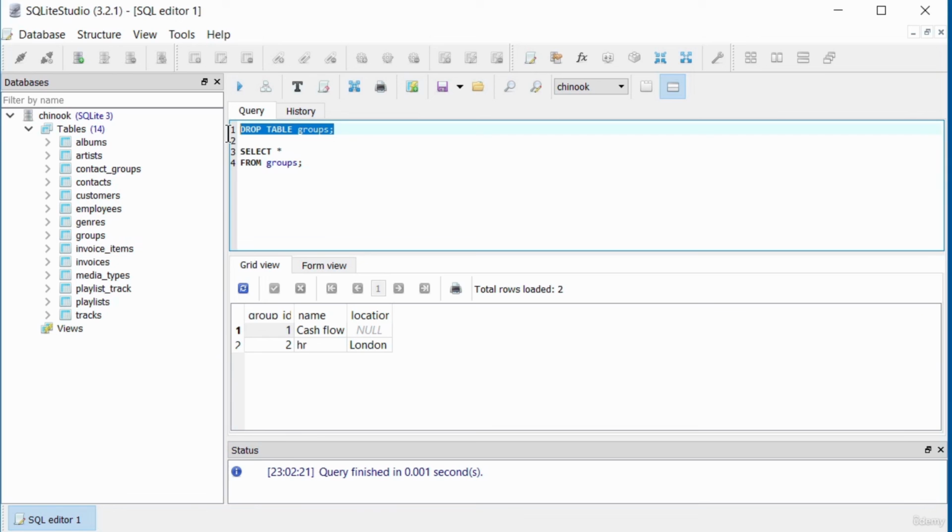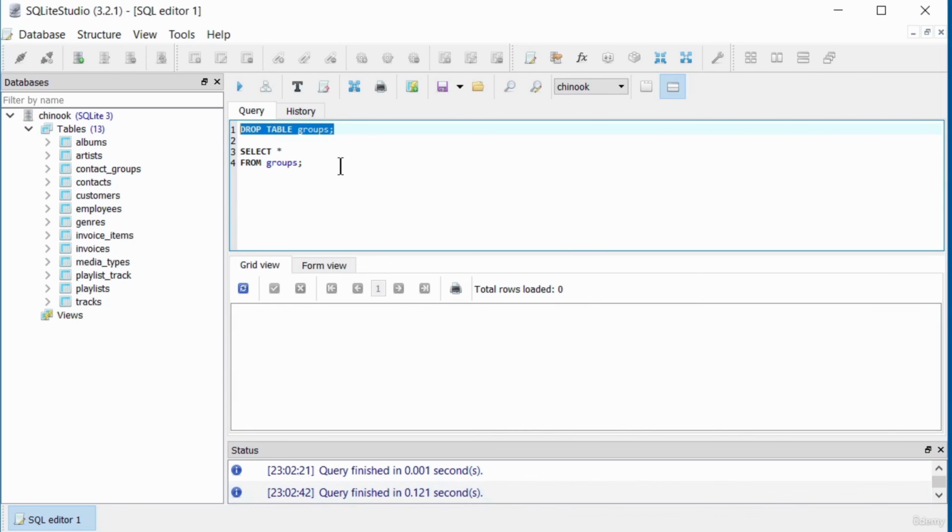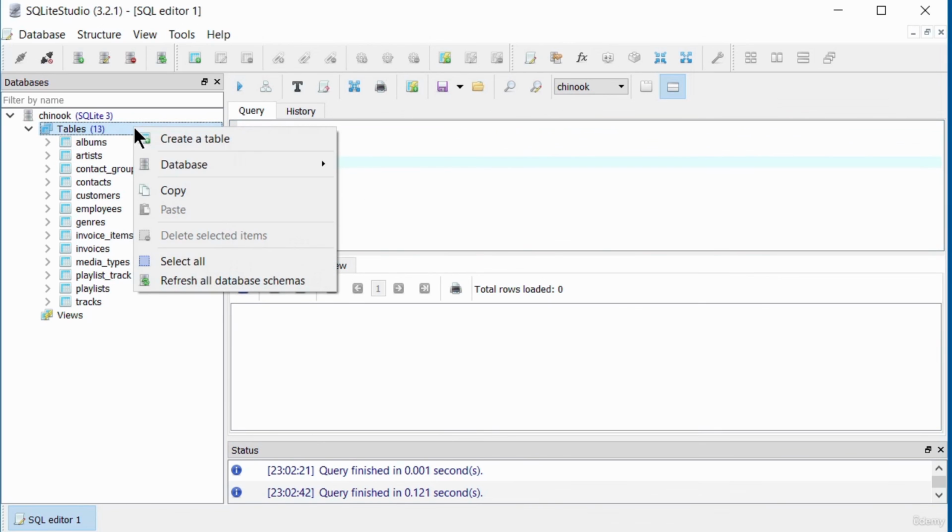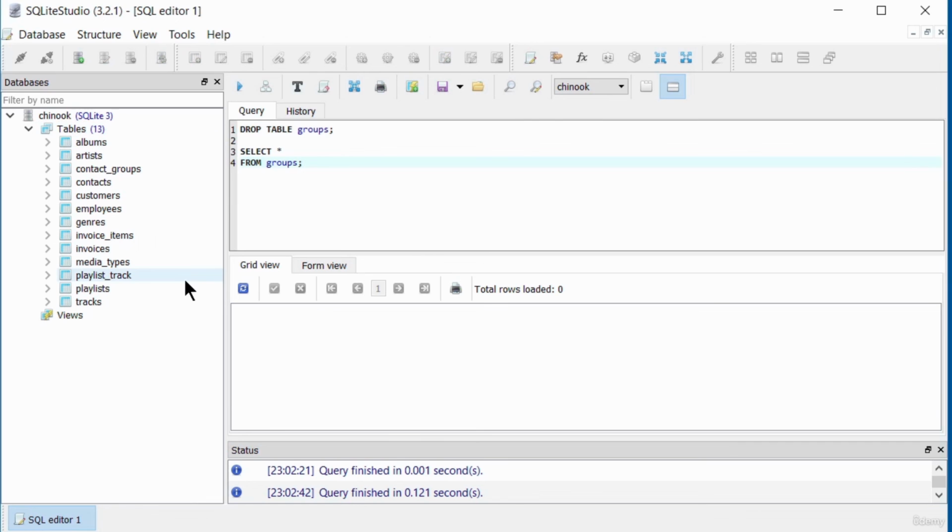So I'm just going to highlight and run that query. And if I refresh my table list, you see my table list says 13. I expect that to change to 12 when I refresh, and the name of that table should disappear. You can see I haven't got a table called groups anymore.